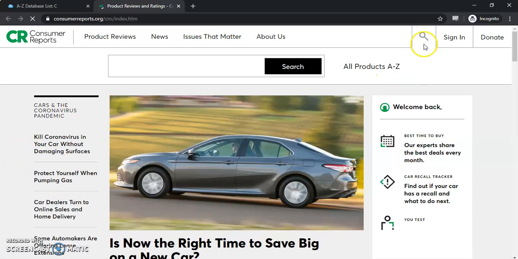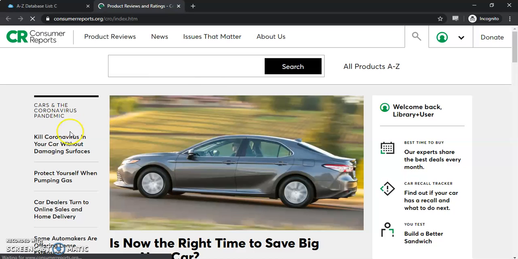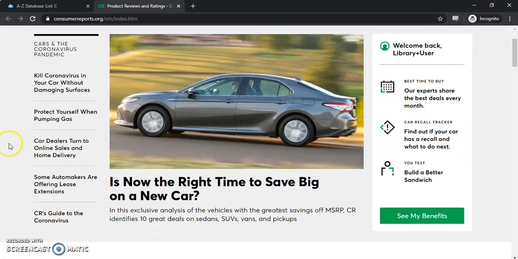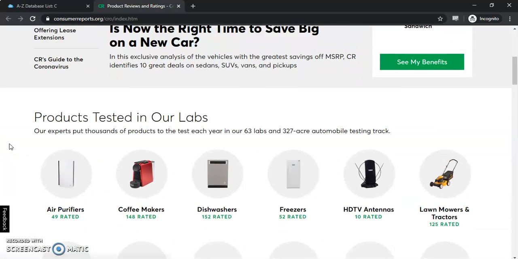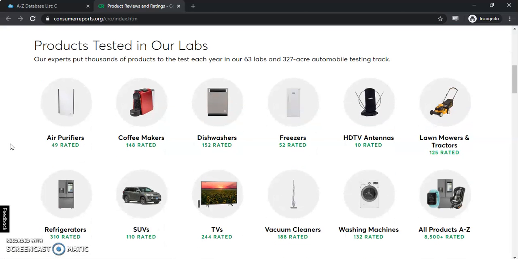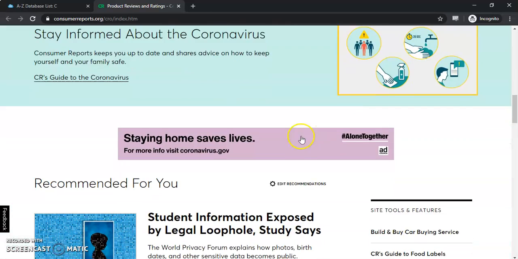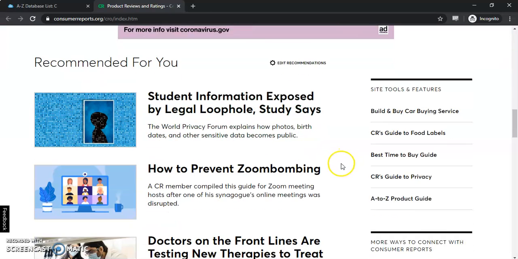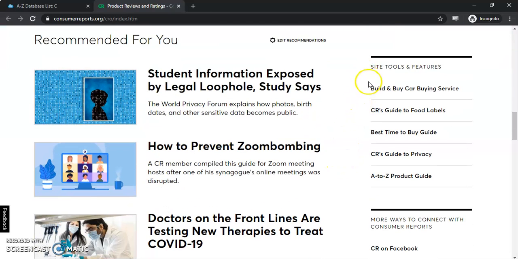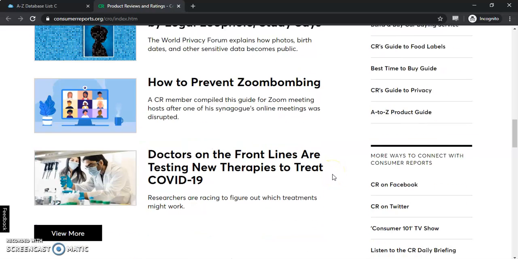The search bar, of course, is up here at the top. It pops out right there once it gets fully loaded. The amount of information on this front page I can't really understate here. So they have product testing if you want to look for an individual product. This is one way. Relevant news such as coronavirus is available here at the moment. There's also site tools and features over here, an A to Z product guide, which is pretty neat as well. But again, that might be more useful if you know exactly what you're looking for.